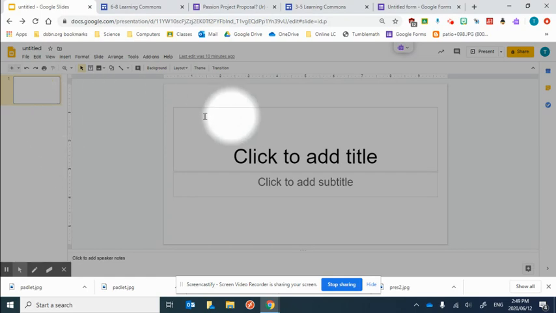Okay, so when you enter Google Slides, this is what it should look like. In the center, you have a blank slide. This large slide in the center is your working slide. This is where you're going to get your work done. The left-hand side, this panel on the left side, is where all of your slides will be stored and where you could view them next to one another.